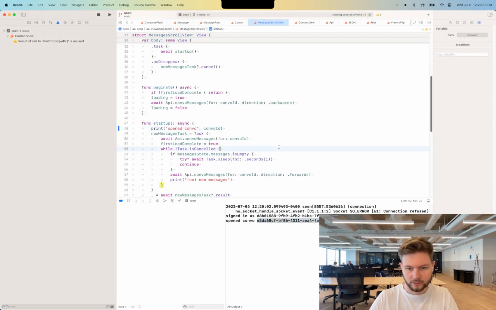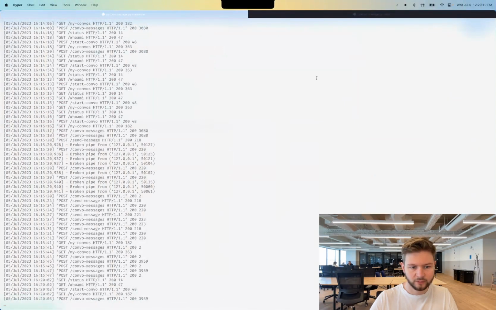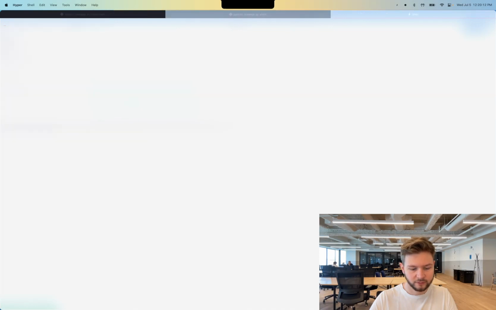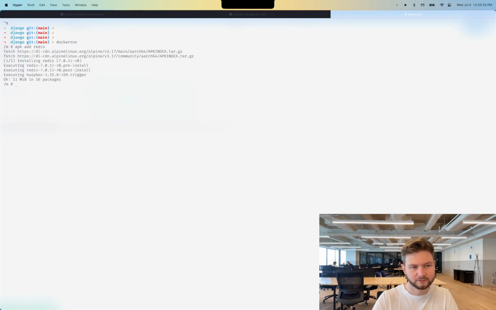This is the combo ID. Now we need a Redis client running on localhost. I think it was as easy as doing apk add redis in an Alpine Docker container, and then redis-cli. Yes.